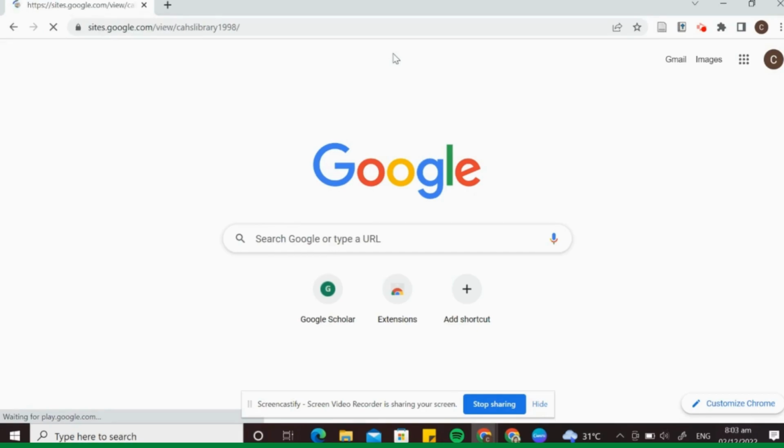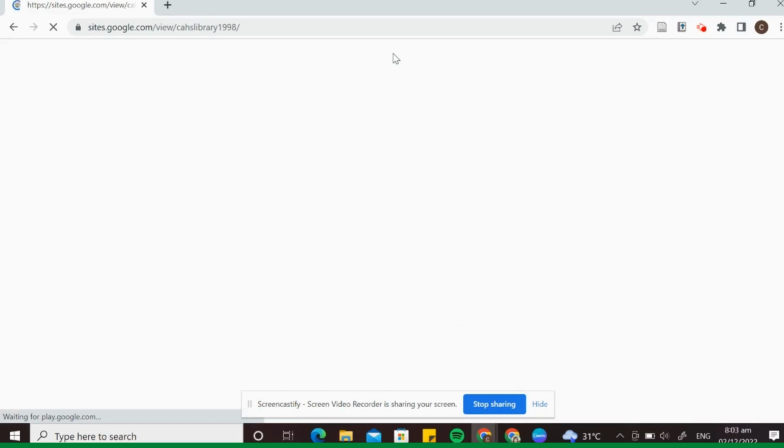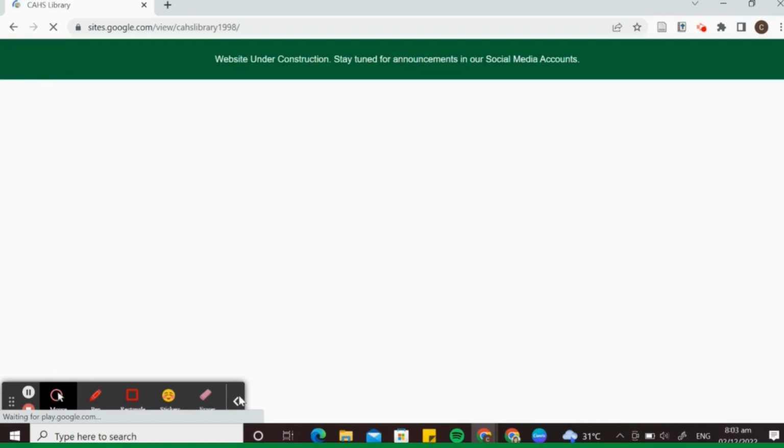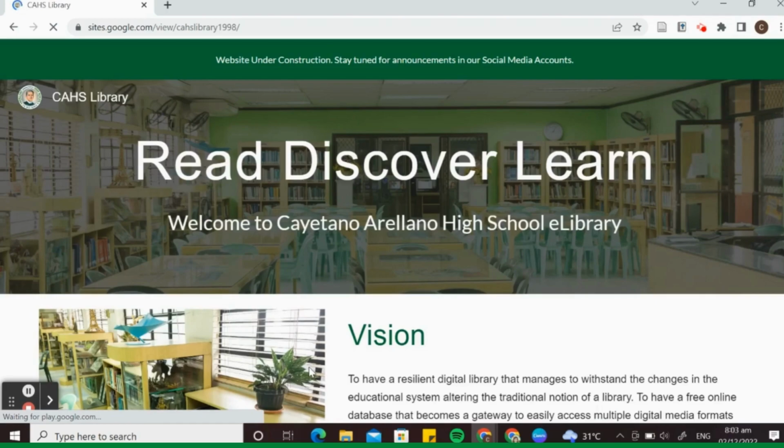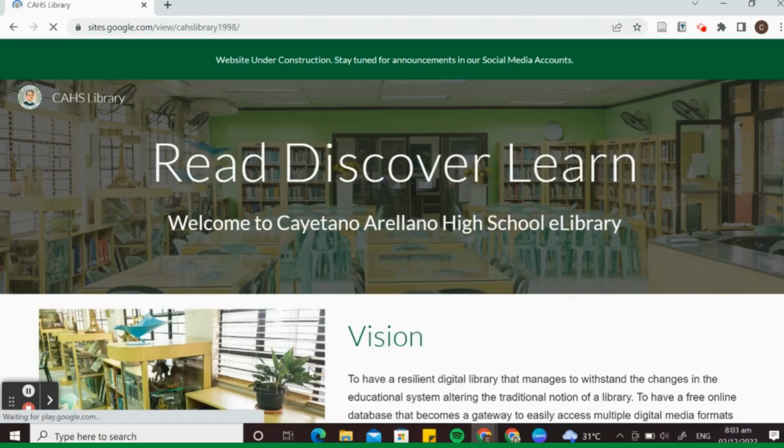In your browser, simply log on to tinyurl.com/CAHSLibrary1998. As soon as the website has finished loading, this is what we're going to see in the home page.